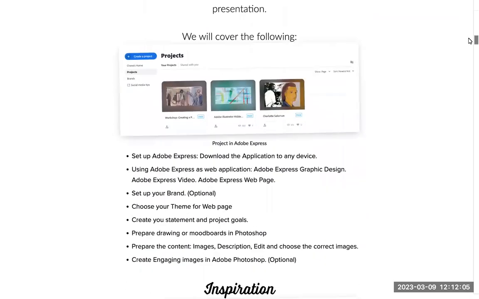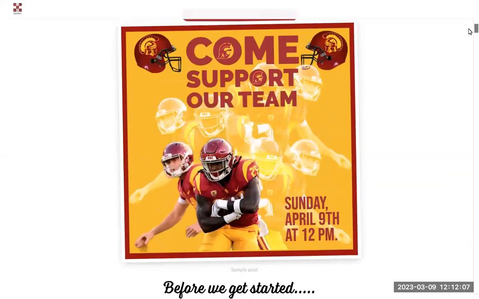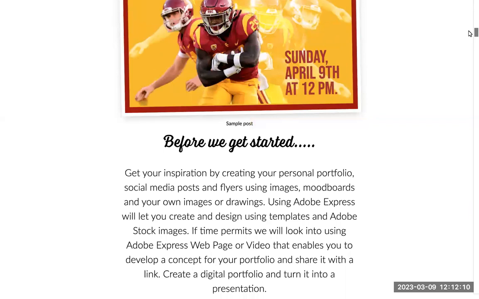So before we get started, how do you start with Adobe Express? You're going to have to excuse me a little bit. Every now and then I will say Adobe Spark because that was Adobe Spark.